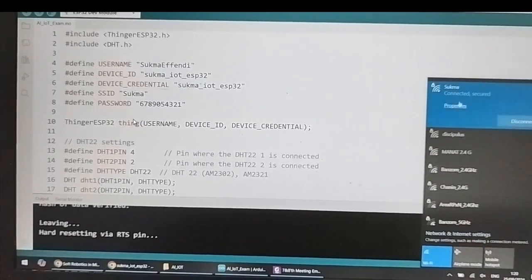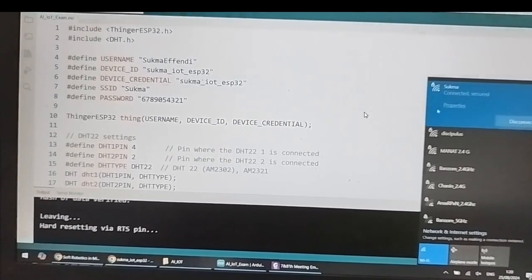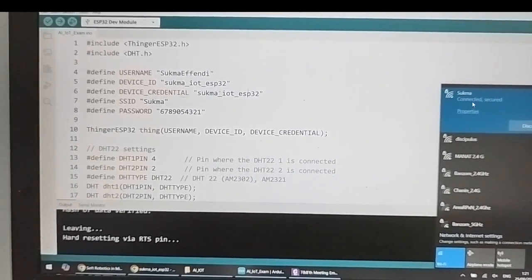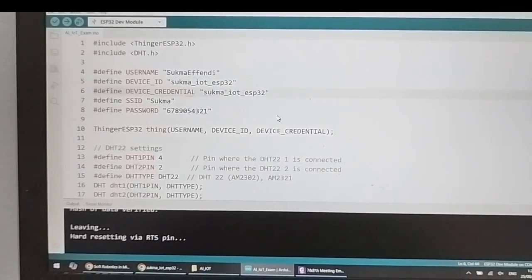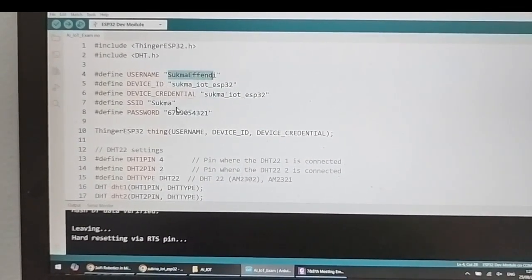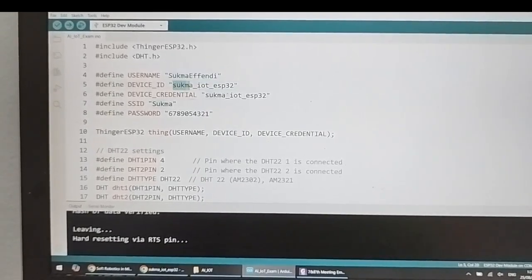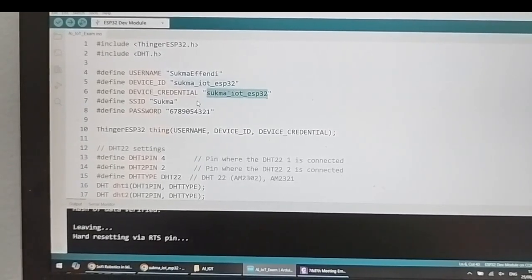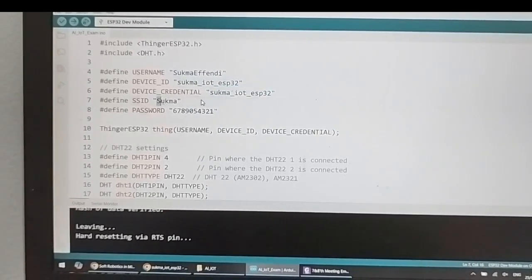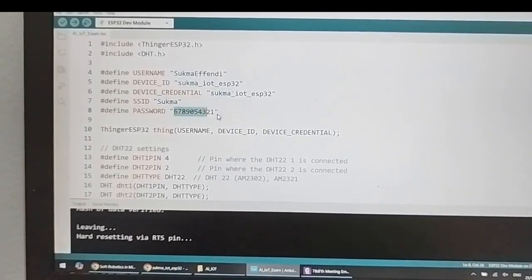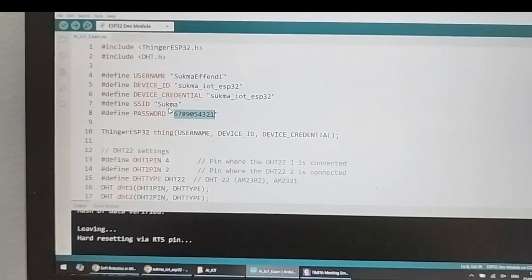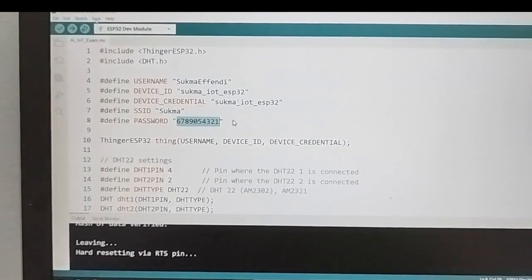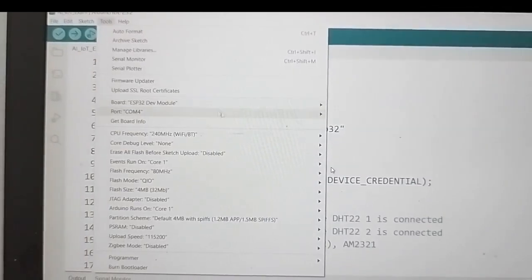This is the experiment that I made. First, preparing the communication: connect to the Wi-Fi on my phone, and also ensure the username, device ID, and device credential in Thinger.io. And then this is to ensure the SSID and password of my Wi-Fi on the phone.